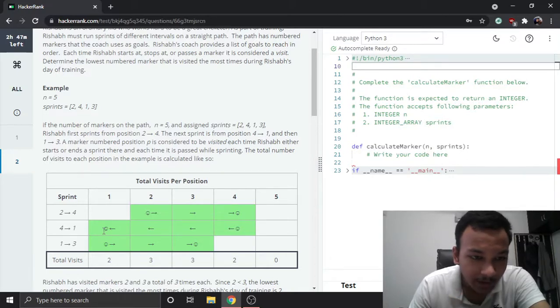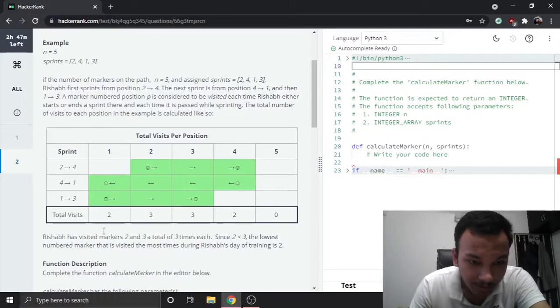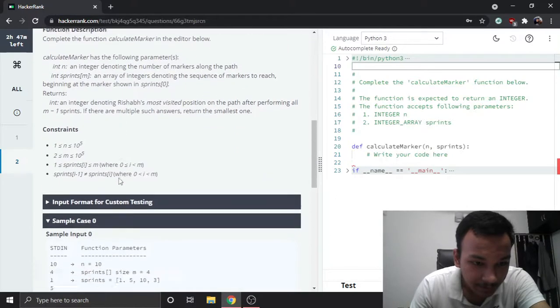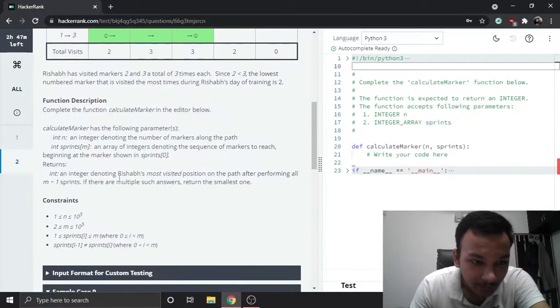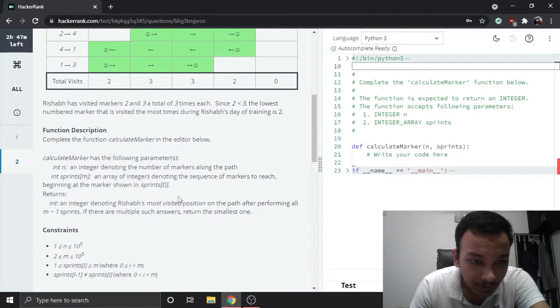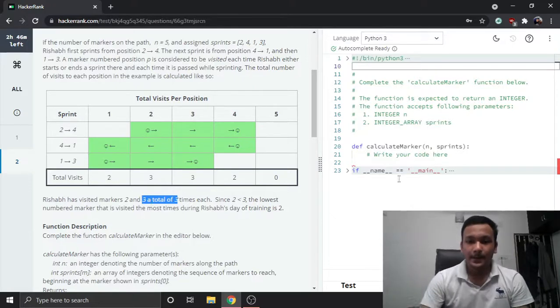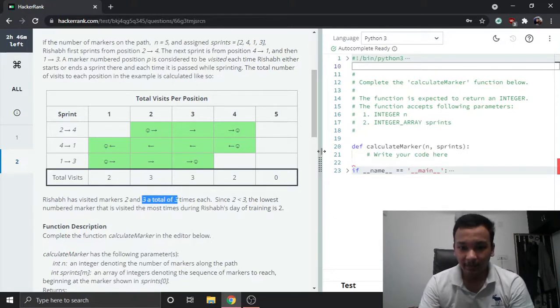So we have to print the lowest. The lowest means 1. The answer should be 1 here. Is it sample case 0 or -1? So Ravi's day of training. Ravi has visited 2 and 3 marker and total of 3 times most visited. Okay, highest and इसका lowest मतलब हम लोग को 2. Okay, then we'll do a naive approach first.